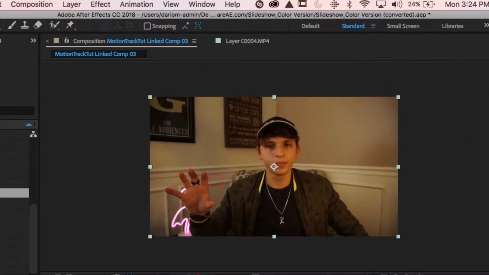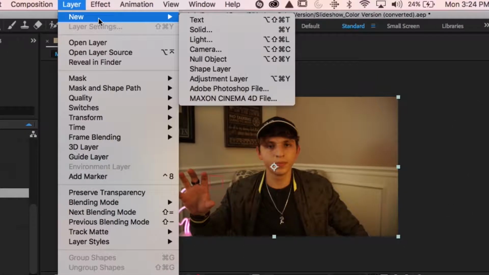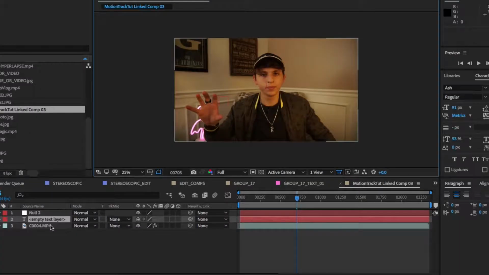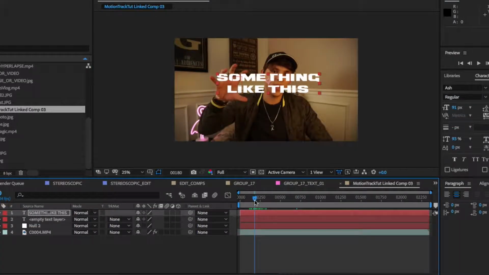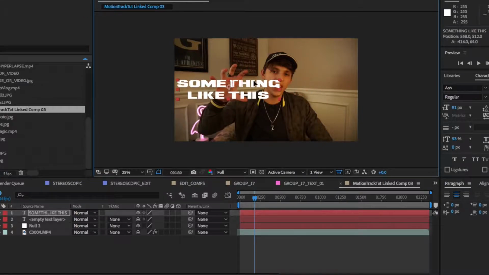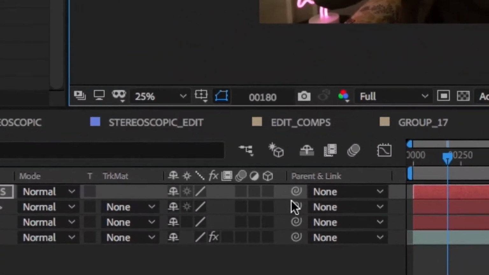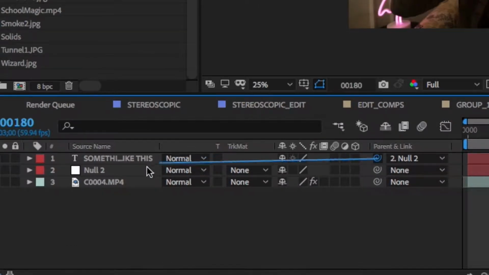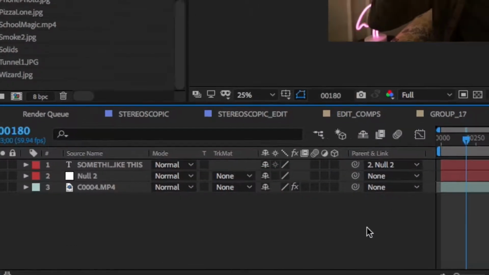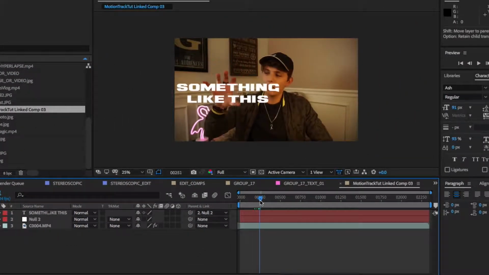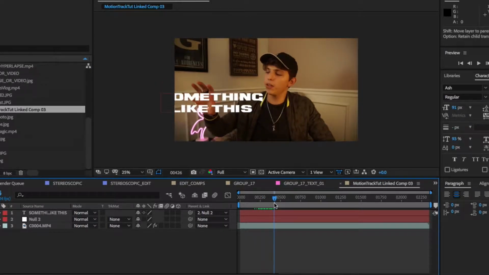So we're going to go to Layer, New, Text. I'm going to type in anything that you want. Now that I have my text aligned where I want it to go, the last thing we're going to do is we're just going to use something called a pick whip. Now a pick whip is right next to where the layer is, and it's kind of like this little spiral looking shape. And what you're going to do is you're going to drag and drop it on the null object. And now it is tracked onto your hand. Now you can cut off the ends and it'll look great.